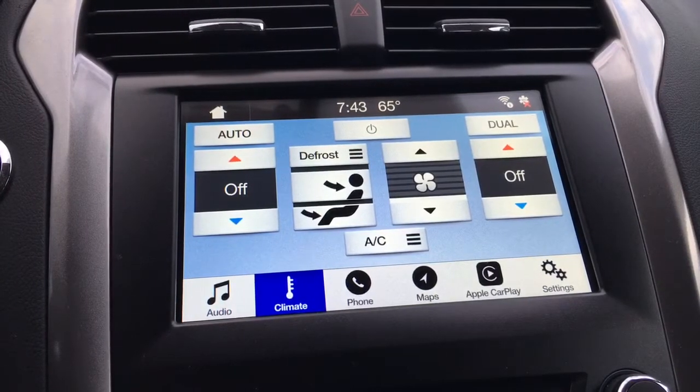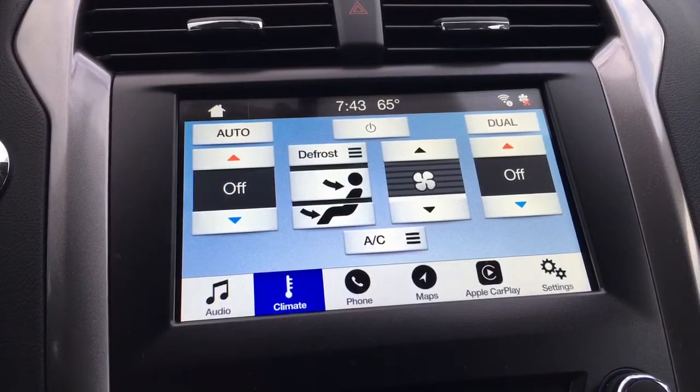Let me know what you guys think. Do you think it was a good idea to take the climate out in the Escapes? Do you think it's a good idea to keep it in the Fusion? Or what do you guys think? What are some things that you want to know about Sync 3 or Sync 3 with the modem that I can answer for you guys?